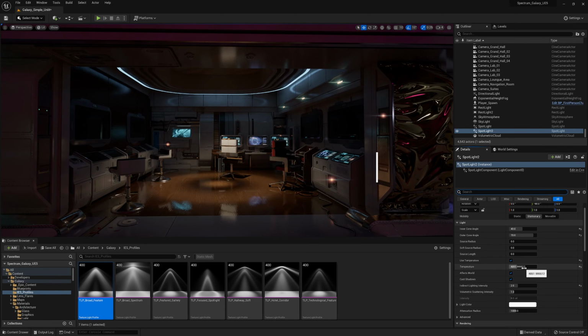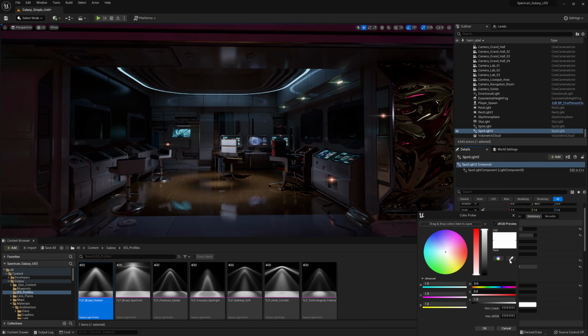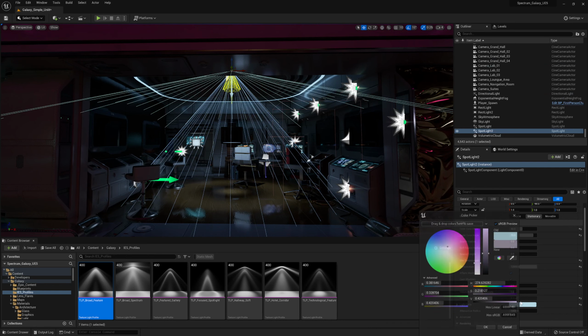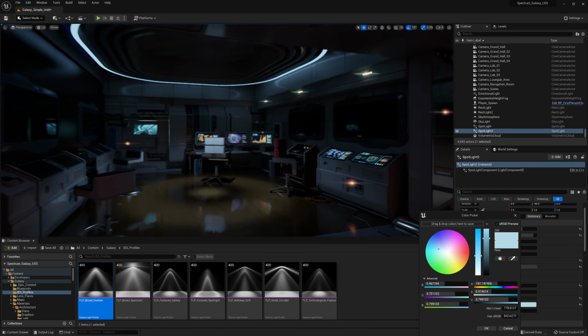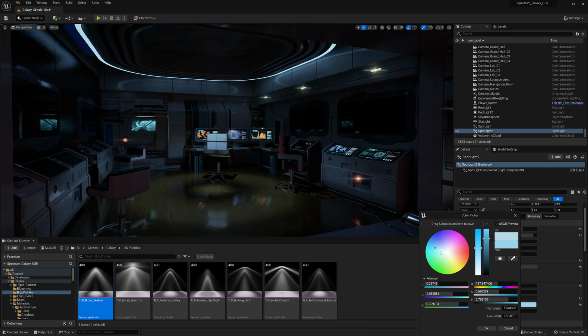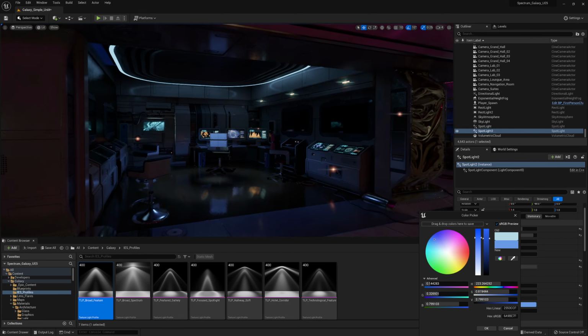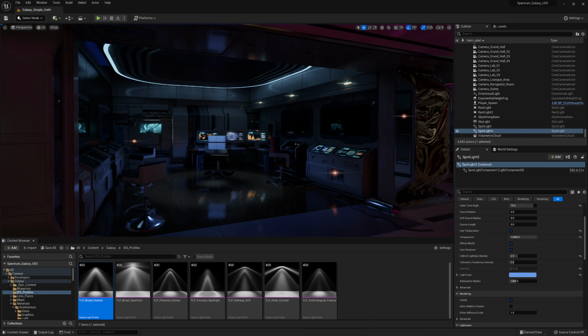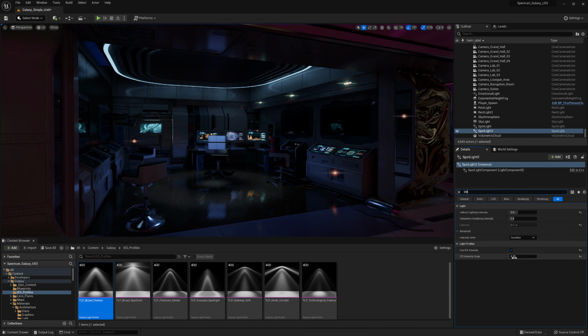I'm changing the temperature to 12,000 to make it cool, and afterwards I'm sampling the color from the light strip. Even though this color is matching the light strip, I want to make it a darker blue in order to give this room a different feel. Later on, when we do a detail lighting pass, we're going to be adding light to those monitors. But for now, in this pass, I just want to make sure that every space is lit.